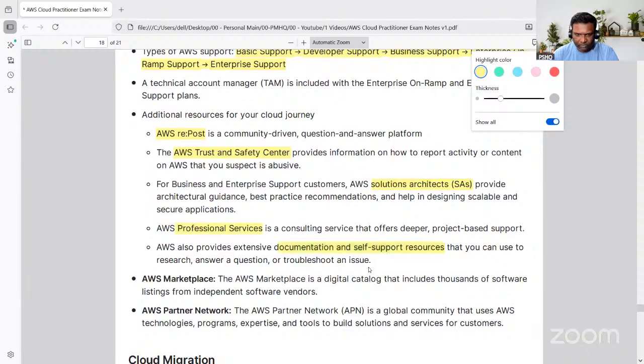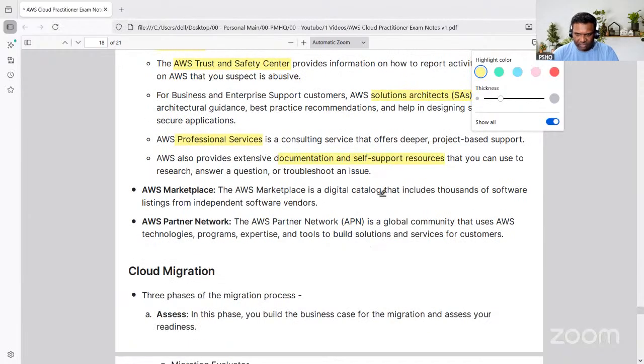AWS Marketplace, a digital catalog that includes thousands of software listings from independent software vendors. The Partner Network uses AWS program expertise and tools to build solutions and services for customers. Global community.